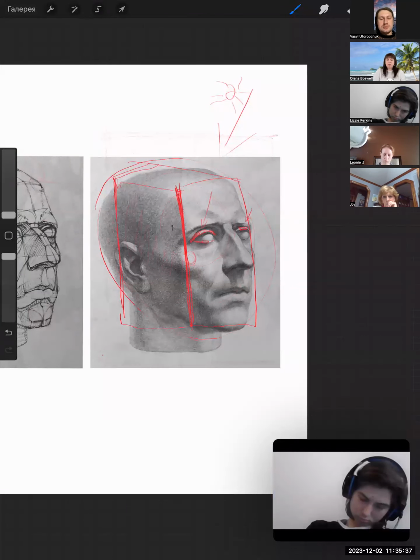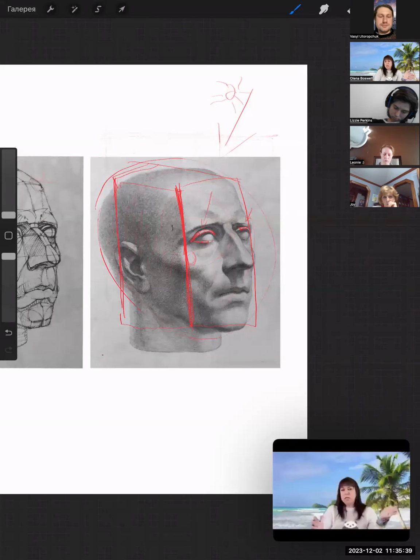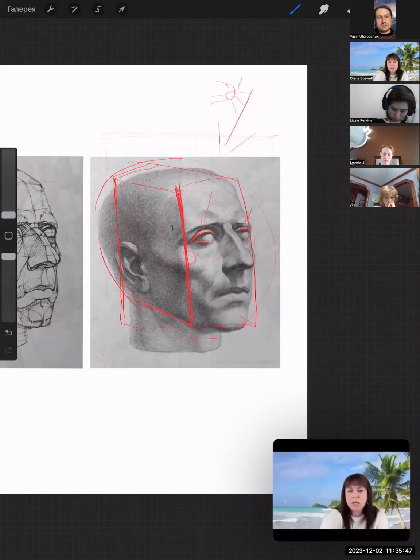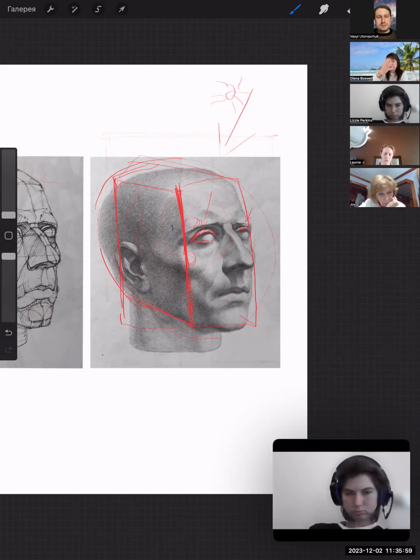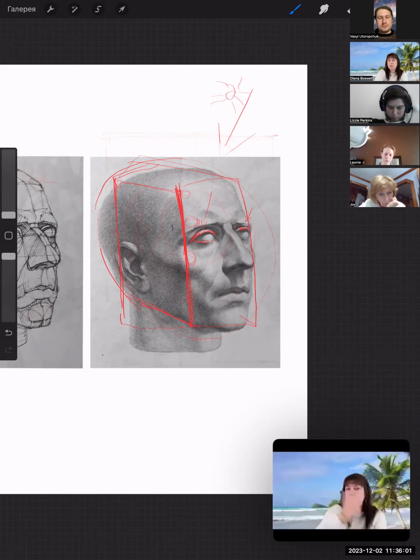Okay, not rushing. So basically, if we put the head into a square box, we look at how the box is hit by the light. Usually you see one plane of the box brighter than the other. So here we see the front is brighter.